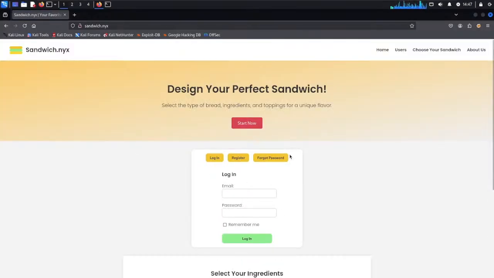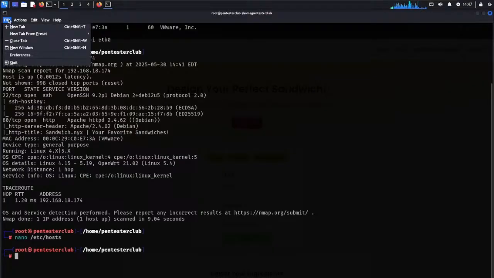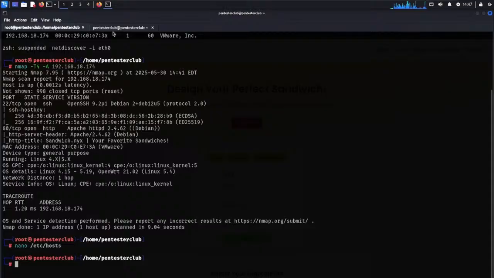Now, here we have login, register, and forgot password. We have added everything here. Now let's come back and open a new tab. I have created a directory here. Let me type clear, and now I would like to open a new tab.